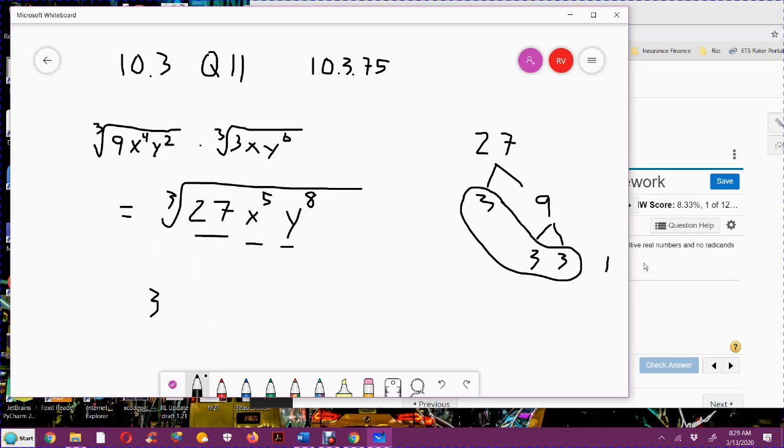Now, if there was a number left over here, like a 2 or a 5 or another 3 even, that I didn't get a triple of, then that number would be left underneath the cube root, and there's just nothing I can do about it. So I can only pull out things that come in 3s because of the cube root. And if it's a square root, I can only pull out things that come in 2s. And I get one of them when I pull it out.